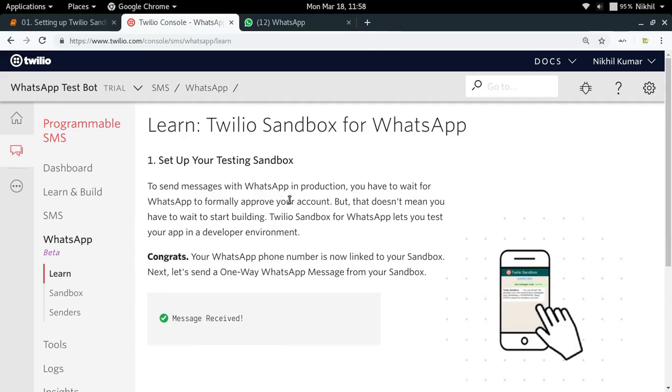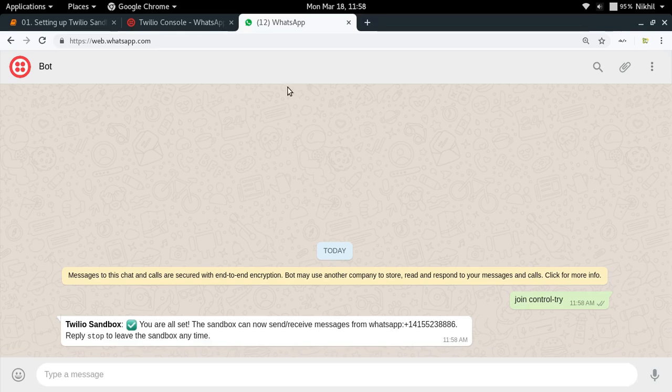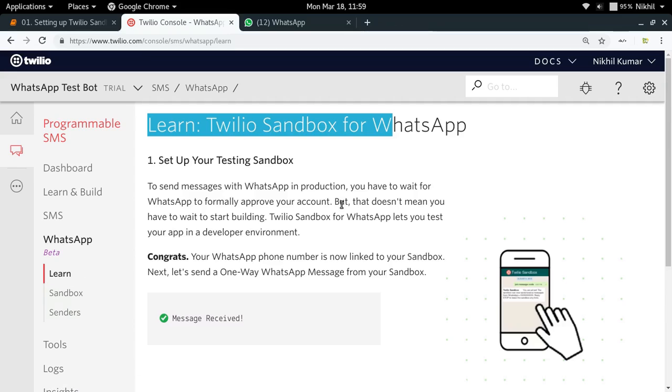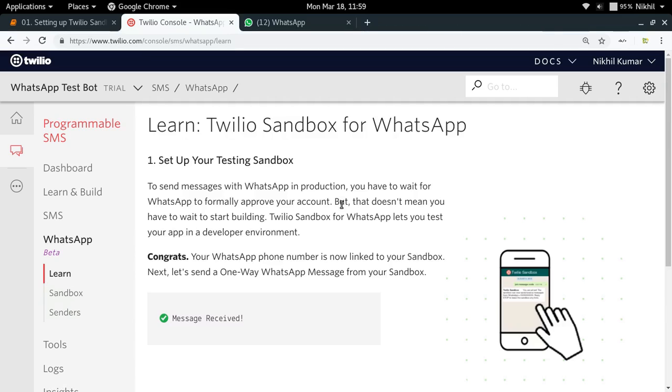So now my WhatsApp sandbox that I have just created for my project has my WhatsApp account as one of its users, and whenever I send any message from here, it will be received by the Twilio sandbox, which is control-try, which is associated with my account. Now I'm in the learn section of the WhatsApp service here, which is showing me the different things that I can do with my sandbox.